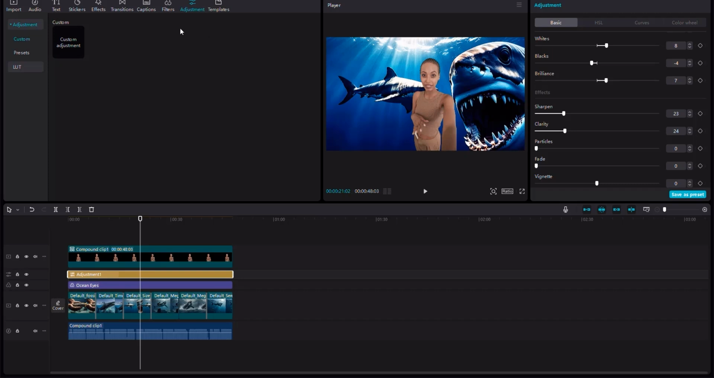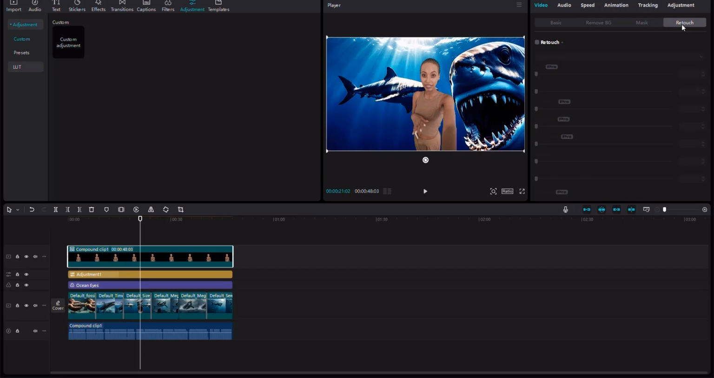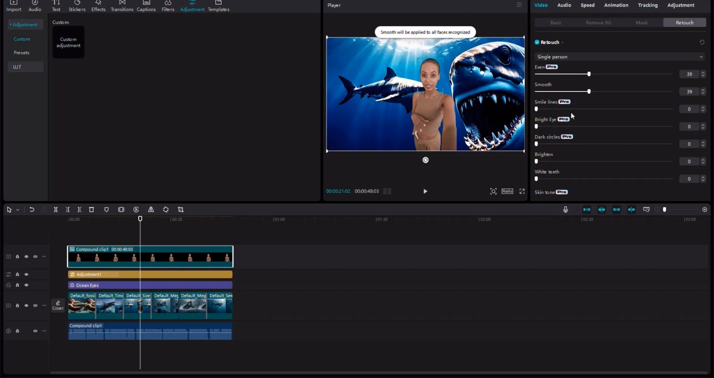Now, what we can do is we can click on our character here, and we can go and retouch the face by giving her some makeup. So I'm going to click right here on retouch. And then when you click retouch, you can add a smoothing effect, you can add smiling lines, you can add a bright eye, dark circles, brighten, white teeth, and so on and so forth.